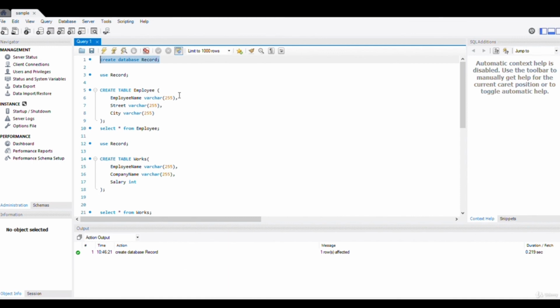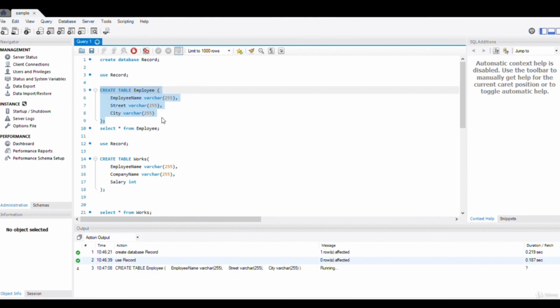And now to use that database, we'll add one more SQL query, that is use record. So now our database is ready for use. Now in that database, I have added two tables. The first is the employee table. In the employee table, I have created 3 columns: employee name, varchar. Varchar is the data type that will be used for this particular column. And street varchar and city varchar. So I'll select this and execute it. So our table named employee is successfully created.